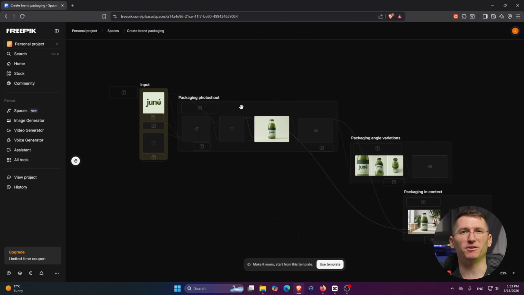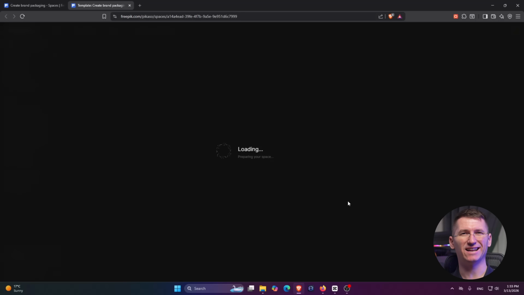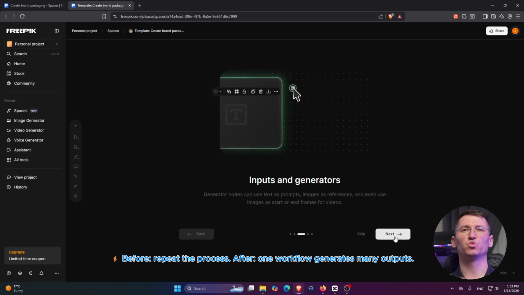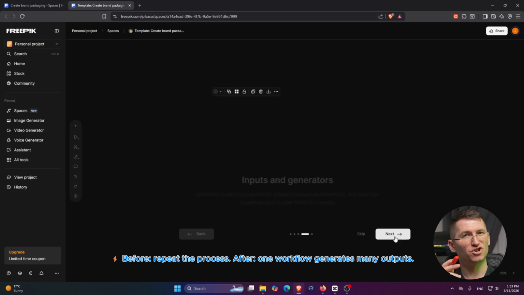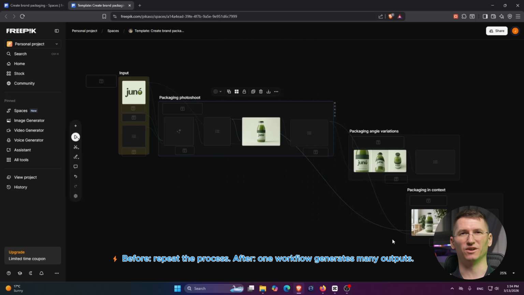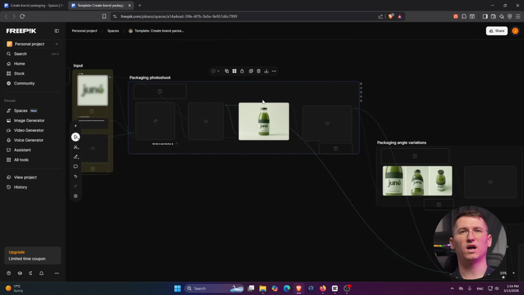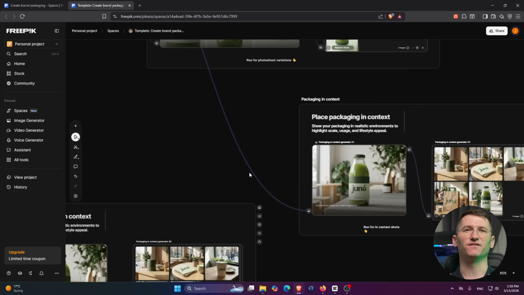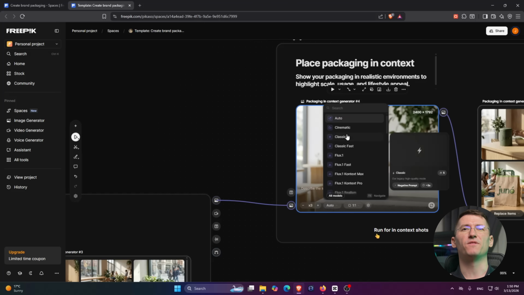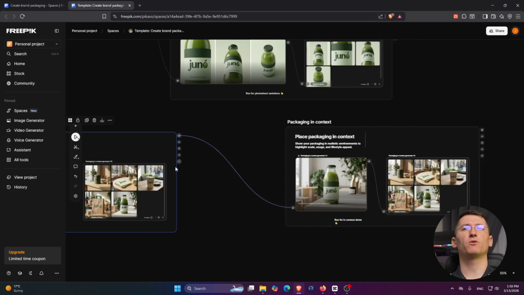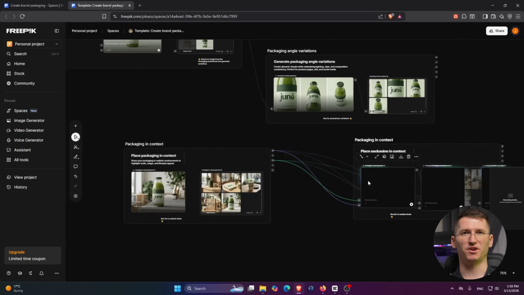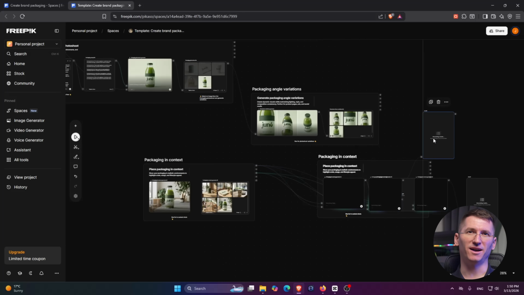Before, you are manually repeating the same creative process again and again. You change the headline, rerun the prompt, swap the image direction, try another version, save it, then do it all over again. After, you set up one workflow, plug in a list of inputs, and Freepik can generate multiple outputs from that structure. So this is not just about making one image faster. This is about bulk creative production, automated inside Freepik.